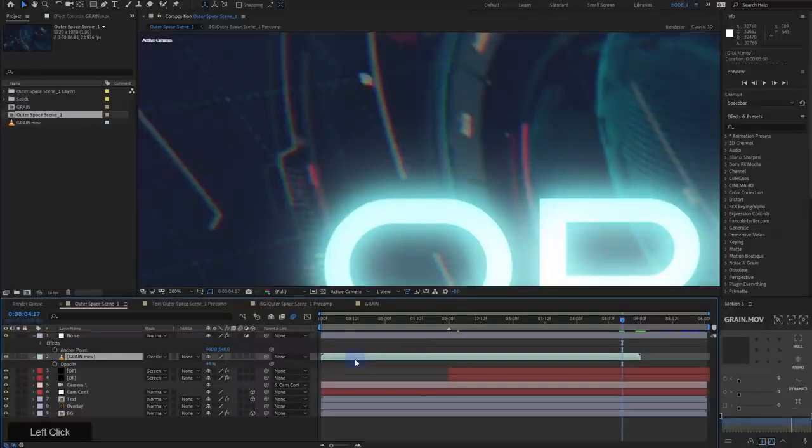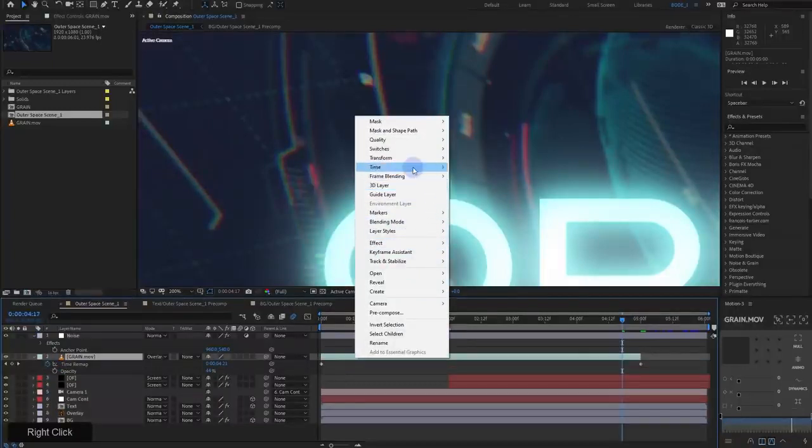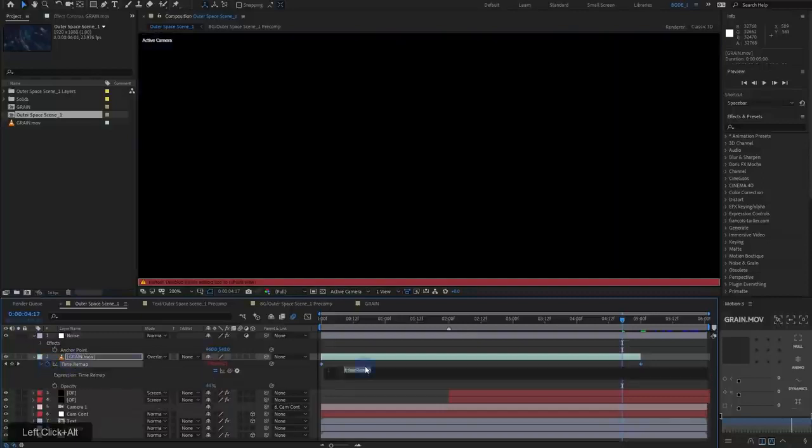I'll just take this layer right here, hit Control-Alt-T on the keyboard, or you can right-click and come up here to Time and choose Enable Time Remapping. Once you've enabled time remapping, I'm going to apply a very simple expression. I'm going to Alt-click on the time remap and type loop, and it's going to prompt me right here. I want loopOut. So there we go. And then I'm going to put cycle in quotes.